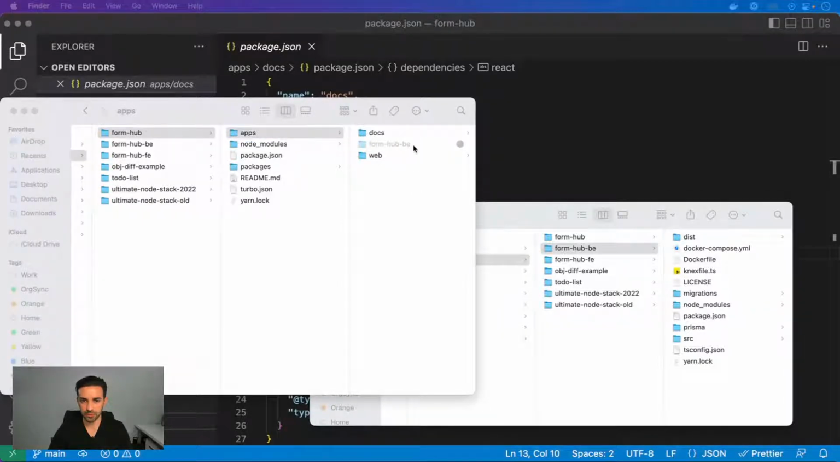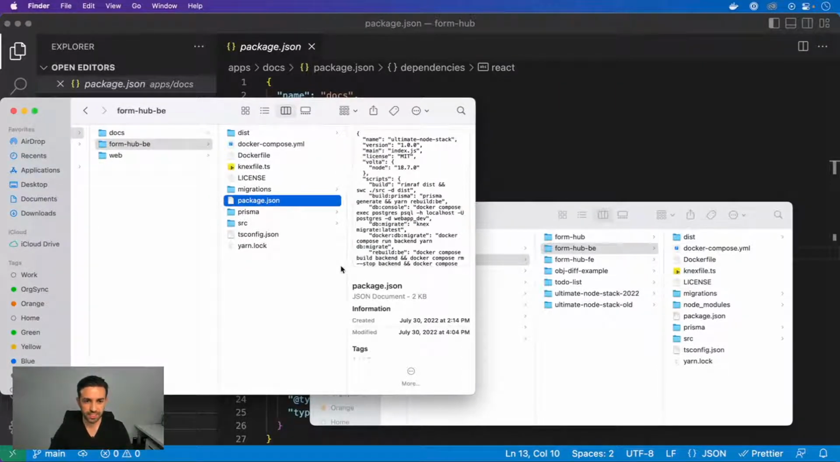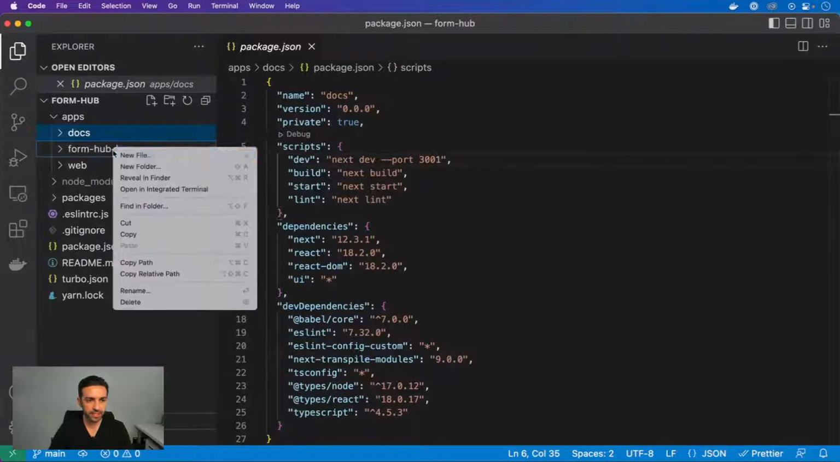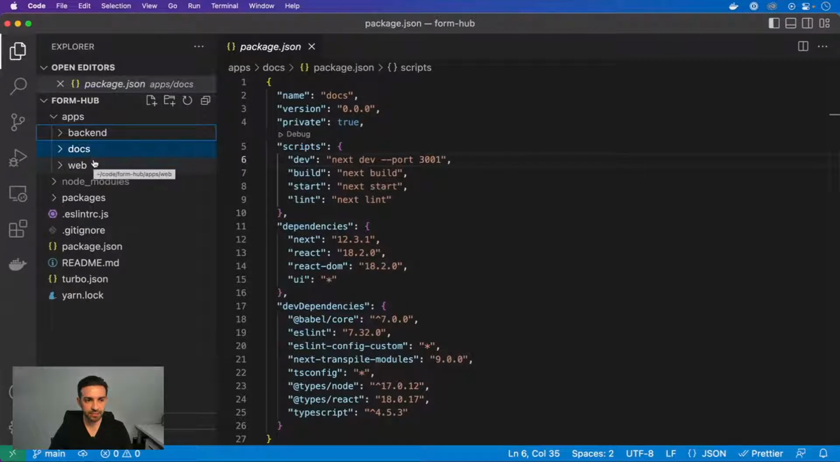Okay, so that's copying real fast, and I'm just going to go in and delete our node modules directory because I'm going to let it install itself. Okay, so if I go back here, we have Form Hub BE in here now. Let's rename that to Backend. And I don't really care anything about docs here, but I'm not going to delete what this started with because I don't want to anger anything.